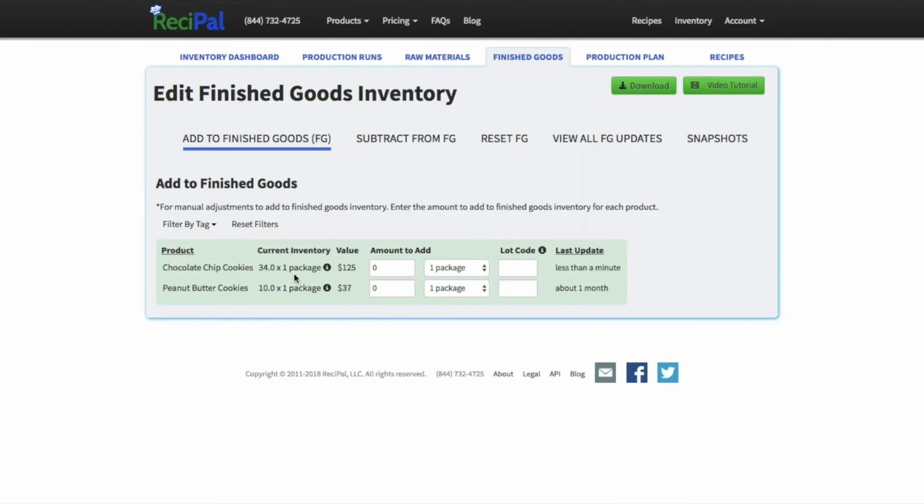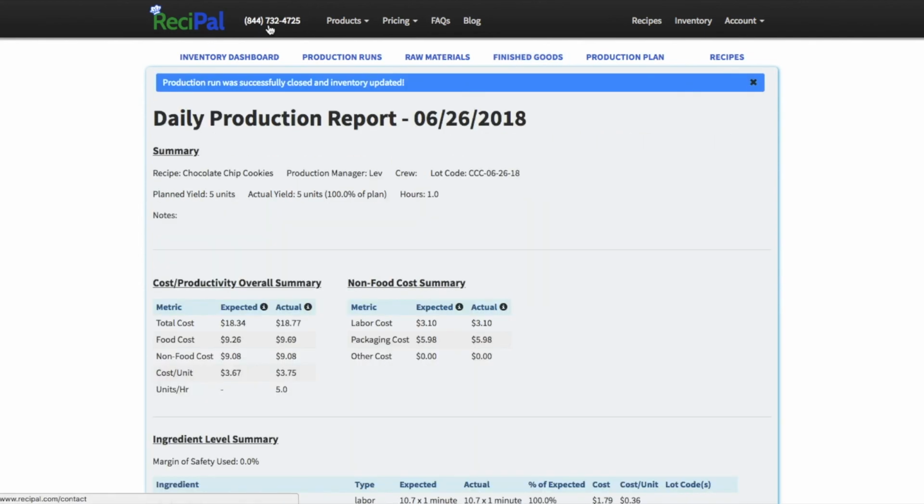Our finished goods are now 34 packages instead of 29 for the chocolate chips. Now we'll be able to do lot tracing through that production run. If we send these chocolate chips out, we'll update that and know that as well. And that's about it for our production runs.